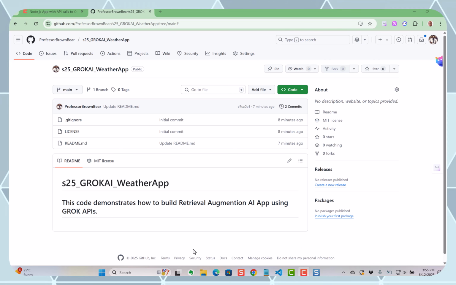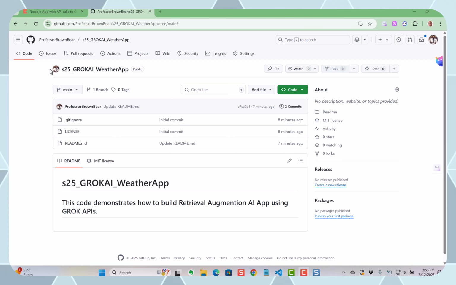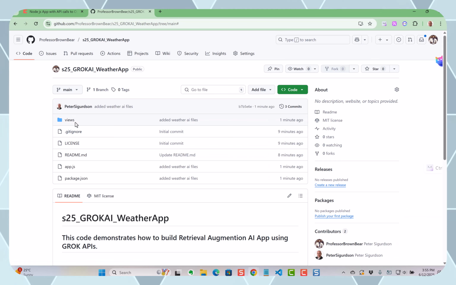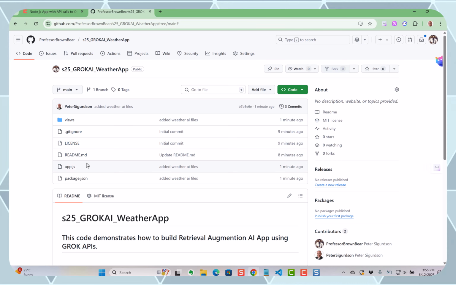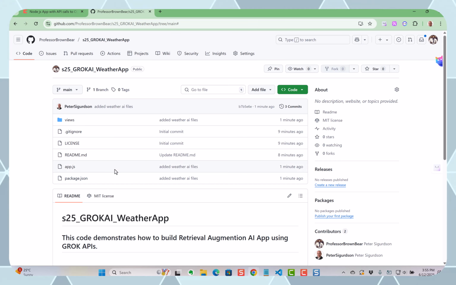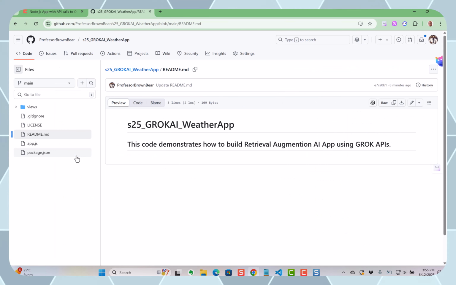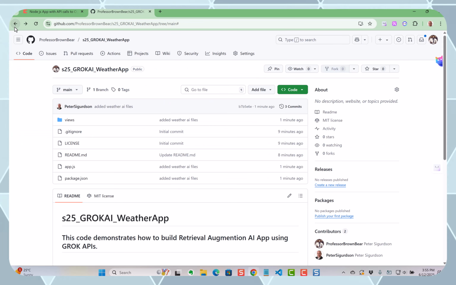So look now, when I press refresh, now I'm seeing my files I made locally. Now I am seeing them up in the cloud. And that's pretty much it.